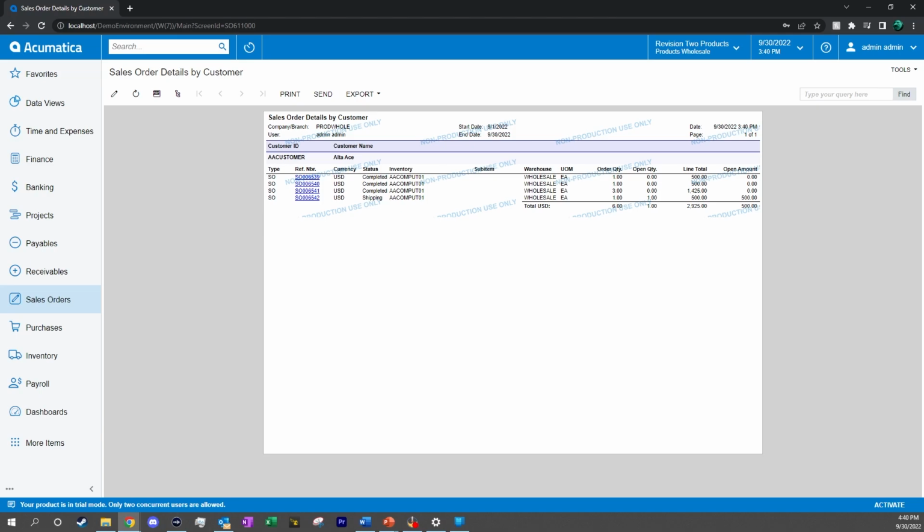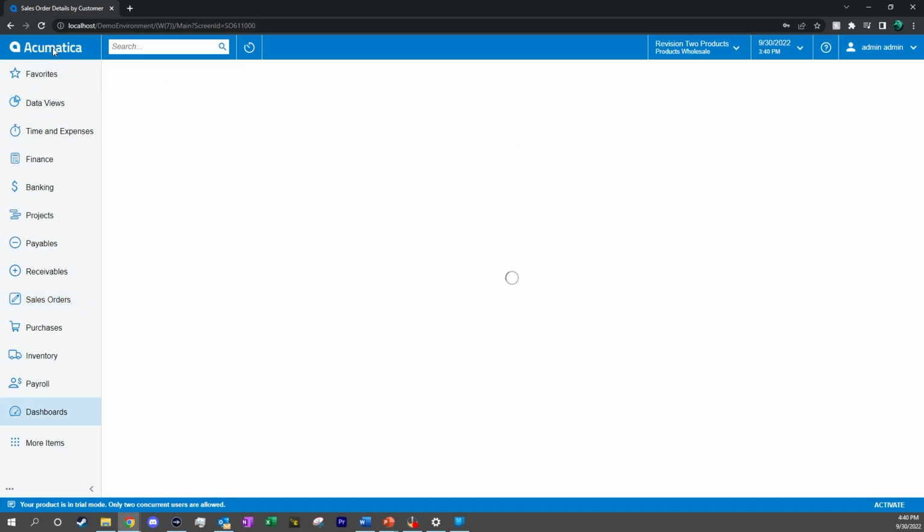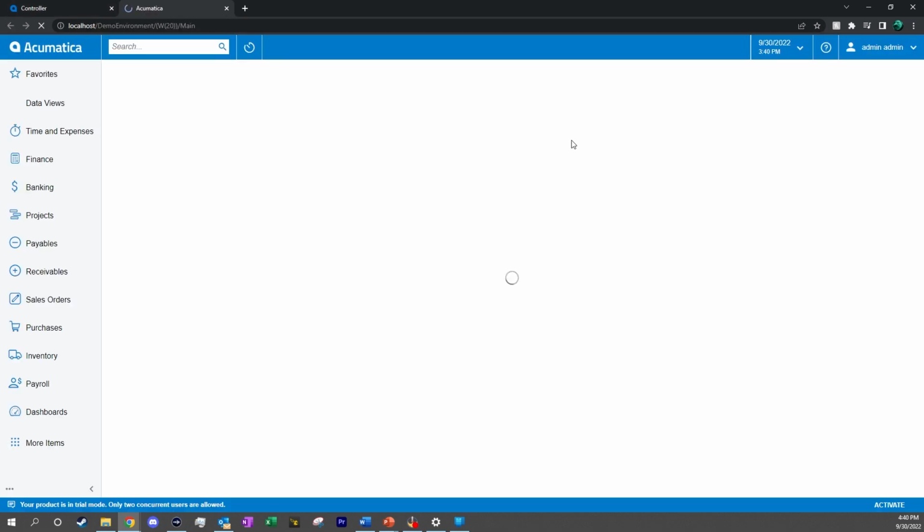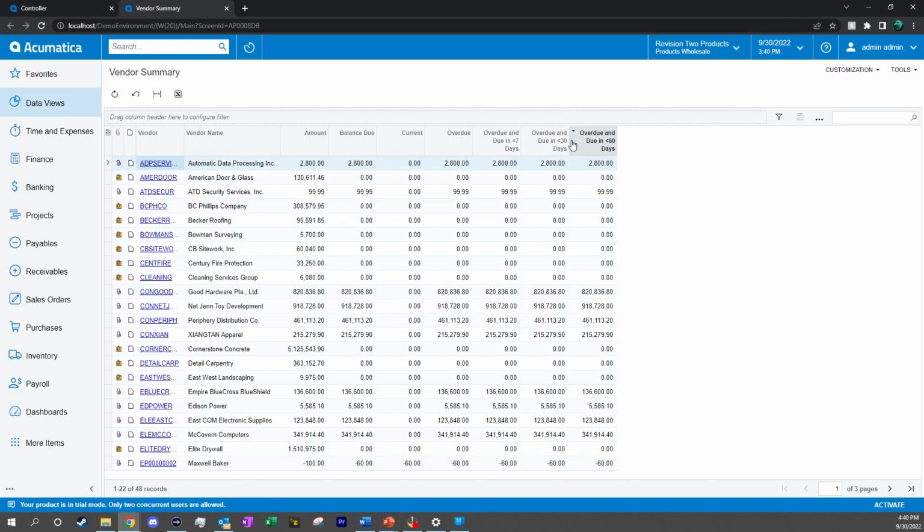Our last topic to demonstrate is our generic inquiry. To do this, we're just going to drill into any of our dashboard tiles. So we can go back to our home page of the controller, and all dashboard tiles are driven by generic inquiries. So by clicking on Total AP, we can pull up our vendor summary.